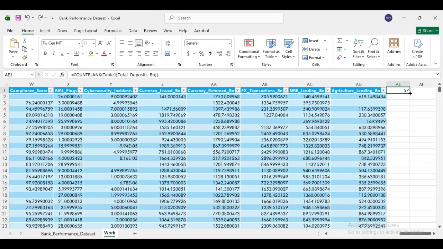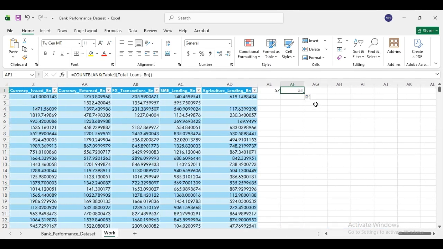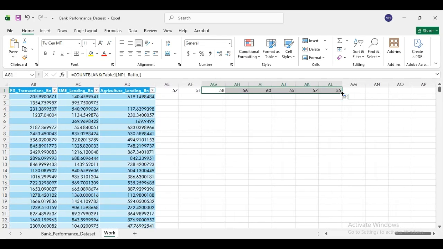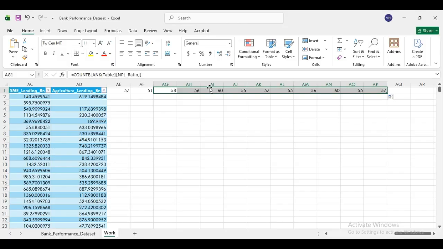Now, if I want to check for the remaining, I can simply drag. If I drag, now you can see this is 51. 51 is for total loans. Are you seeing that? Let's continue. If you drag again, you see this is 58. 58 is for NPL. You can keep finding for each. You can see the missing values in each one are within the range of 50. So that is how you calculate it.